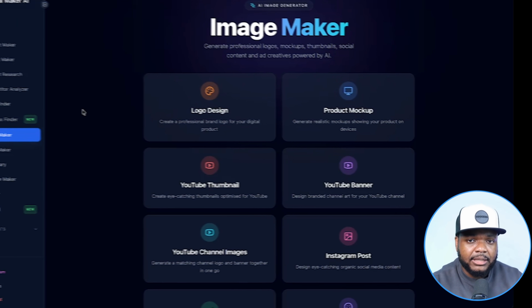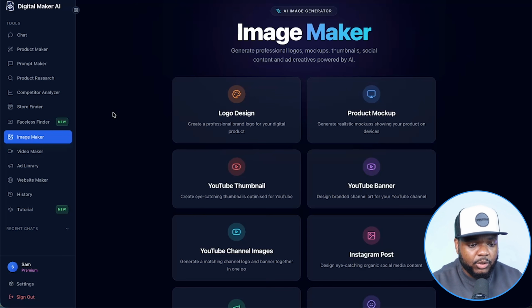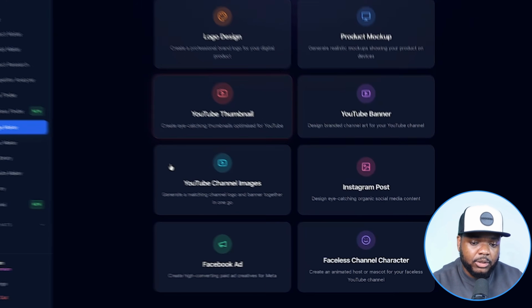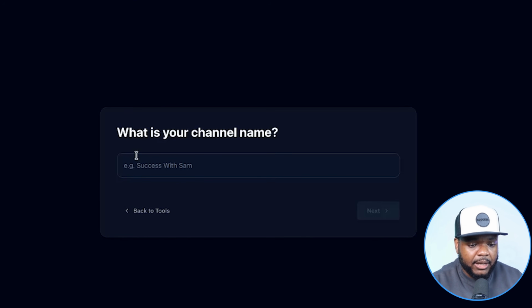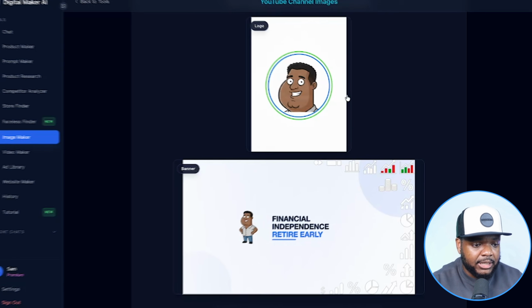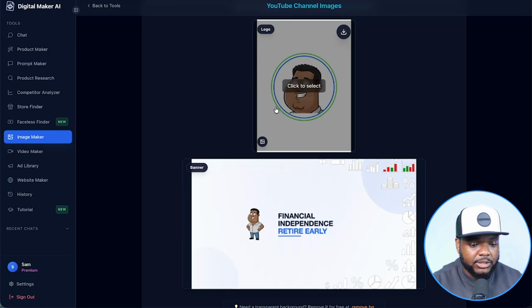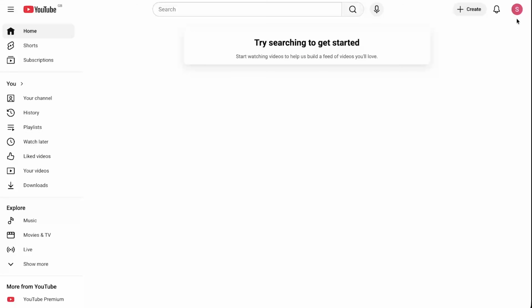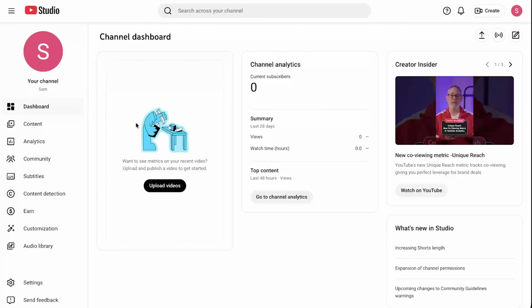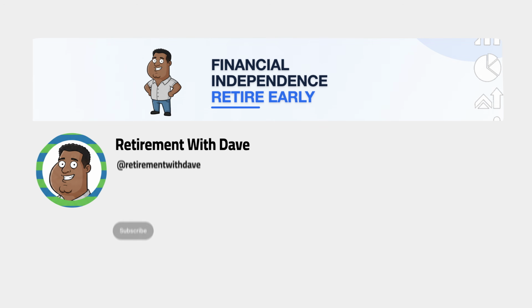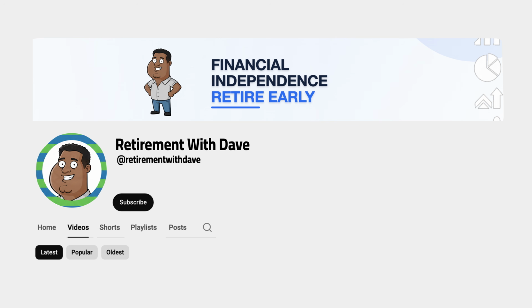And it's going to be a very similar process if you also wanted to generate the profile image as well as the banner, because you could just go over here and then click on YouTube channel images and then generate both of them at the exact same time. And I've actually already done this. As you can see, this is going to be the profile image. This is going to be the banner. And yeah, it's going to be a case of just going over to YouTube, setting up your account, going on to customization and uploading all of this. And it's just going to give your YouTube account a professional look from the very beginning.